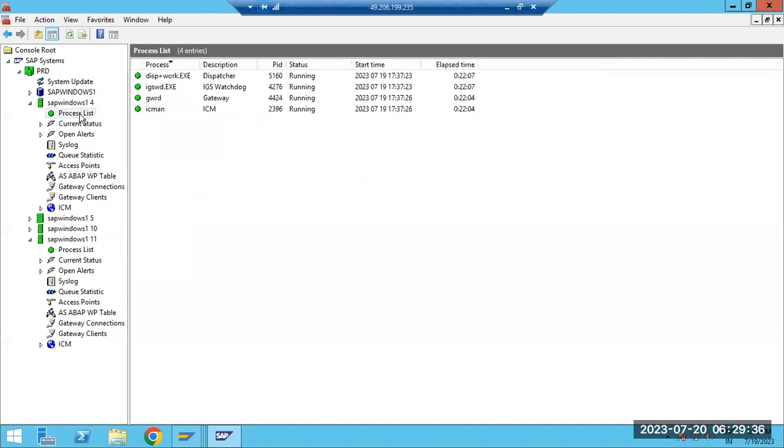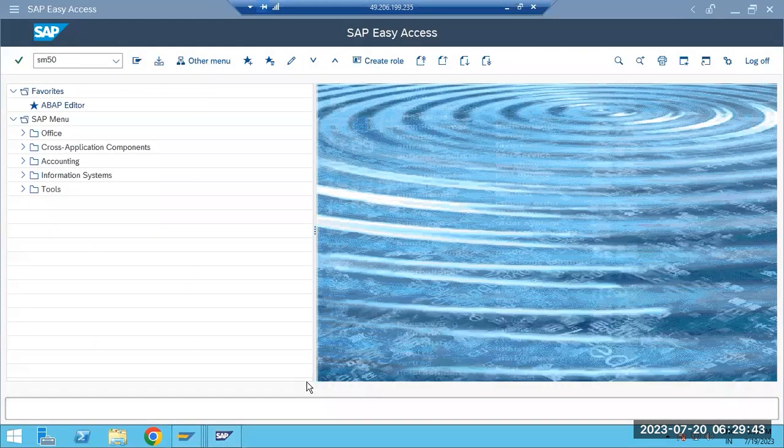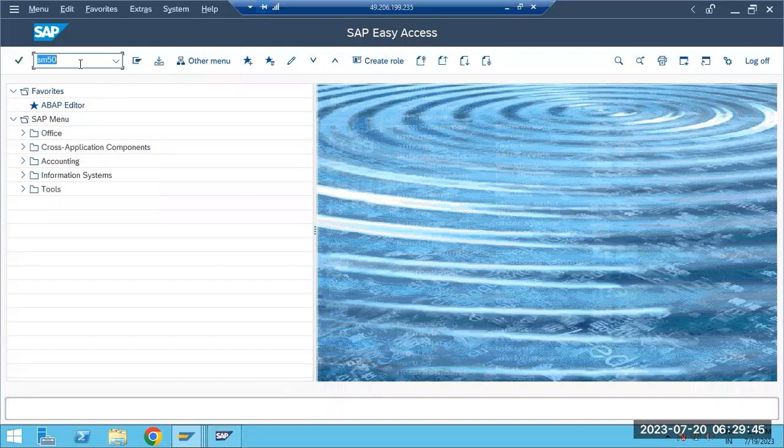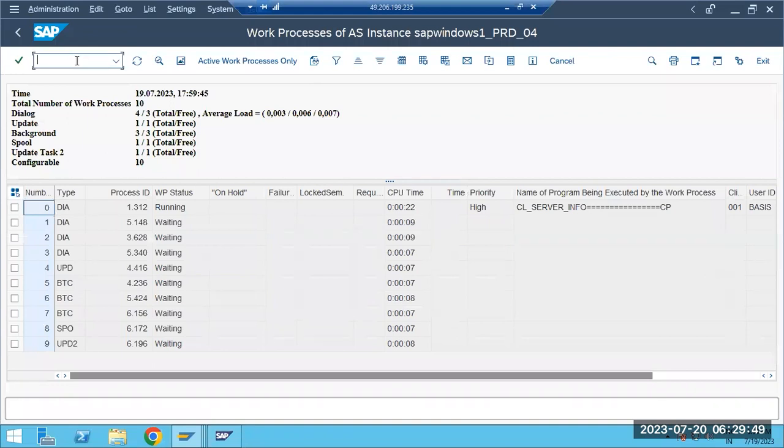Okay, clear, right? So, sir, where can we see this in which transaction code? SM50, you can directly click it. If you want to go to another transaction code in the same page, you don't want to go to the other page just to execute SM66.